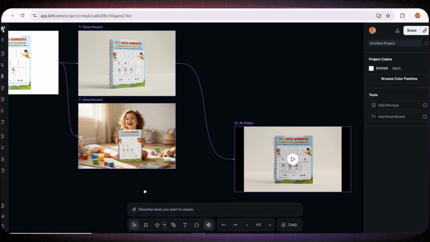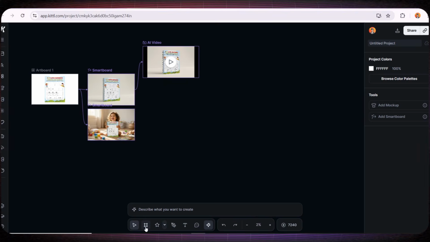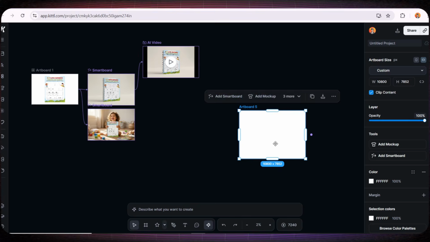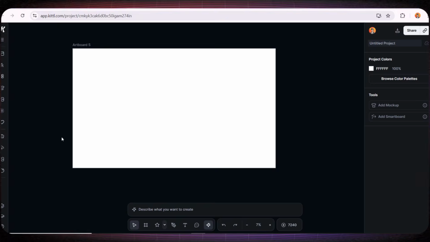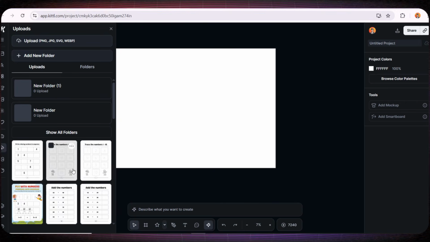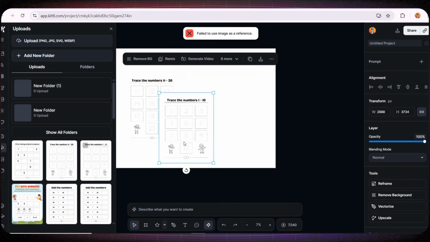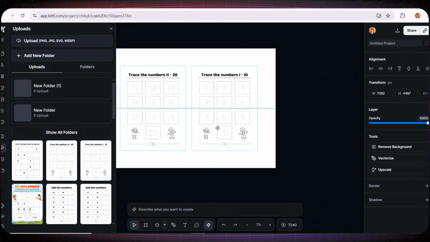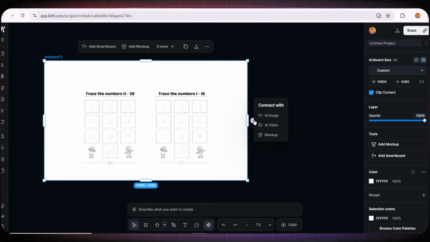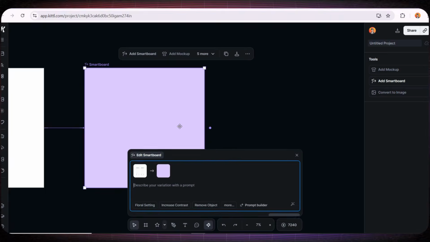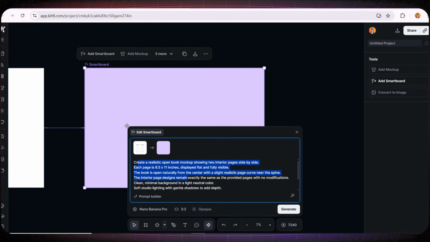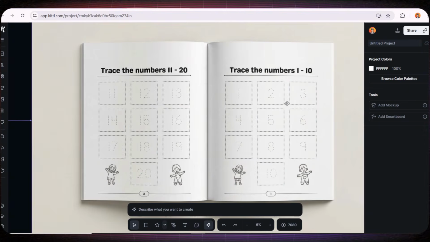Now, let's move to designing another image so we can use it as A+ content. But this time, it will be from the inside pages of the book. I will add 2 pages from inside the book and make them slightly bigger. Then place them in the center of the page. After that, I will add, using the same method, an AI image, and I will ask it to create a mock-up design for an open book using these 2 pages. And in 1 second, it will create this amazing mock-up.